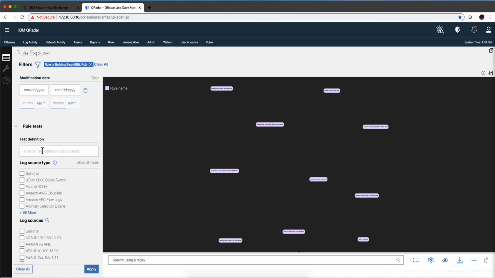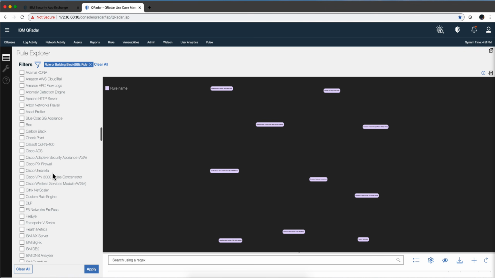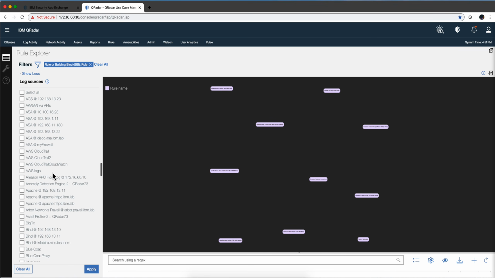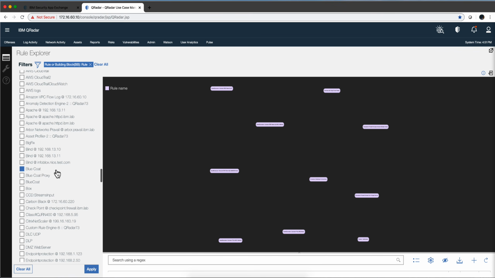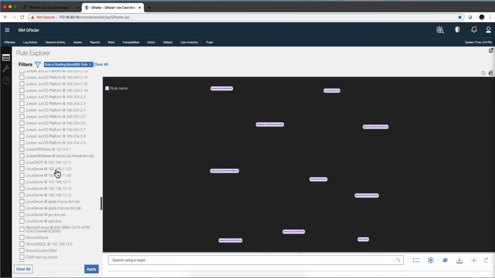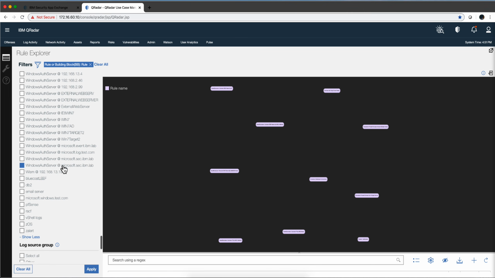Say I want to know which of them work with port 53 for DNS. You can put the word port here and see all the rules that deal with port, and select the one that deals with port 53. Here's the log source type, and of course there are 68 more log source types. And here are the actual log sources themselves. Very interesting. If I want to look at all the log sources for Windows event logs, you go here, and here you have them.